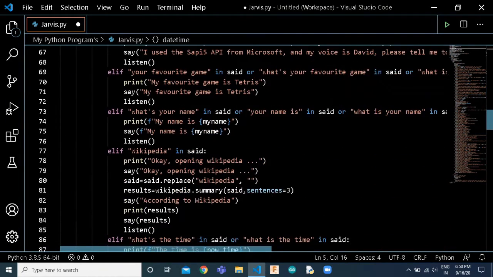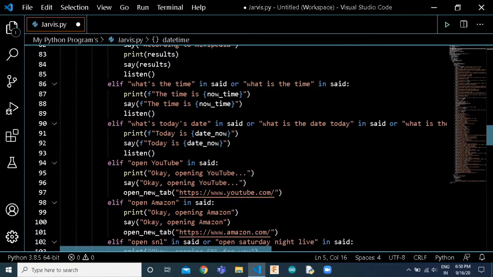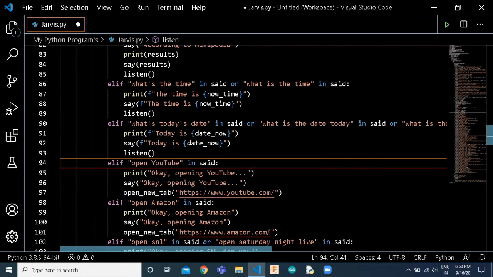So now I've done a very simple thing. Come down here, open YouTube. When I say this, it's gonna say okay, opening YouTube, and then using the open new tab function, all you have to do is, in this parenthesis under double quotes, just type or paste the URL for that website, and automatically when you run it, it opens a website with this URL. So it's gonna open YouTube because YouTube has this URL, right?